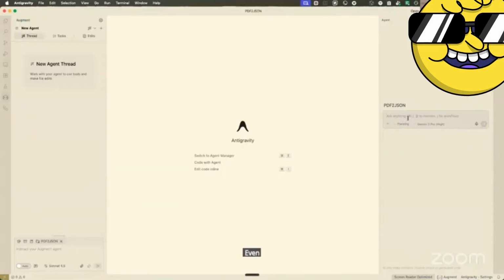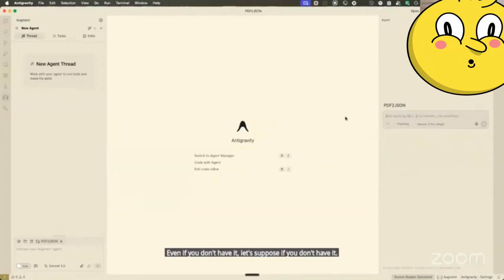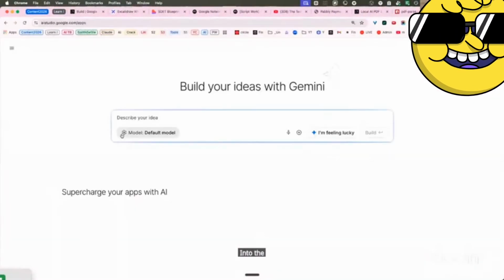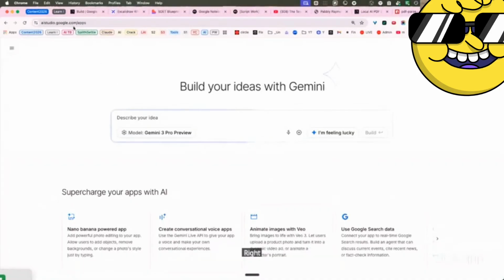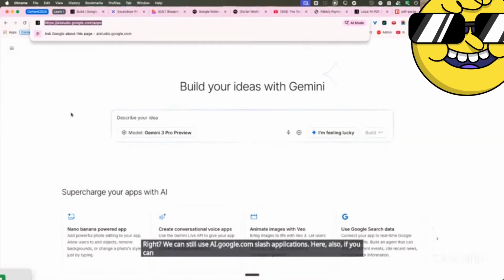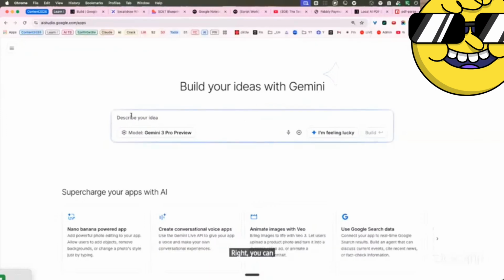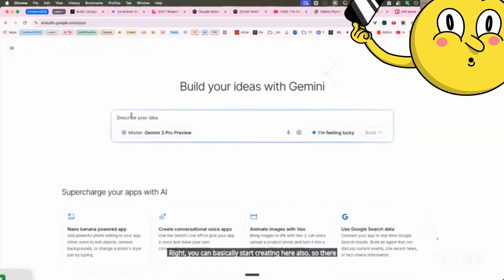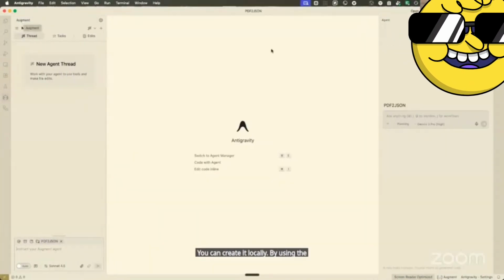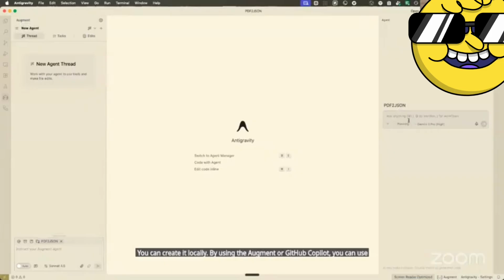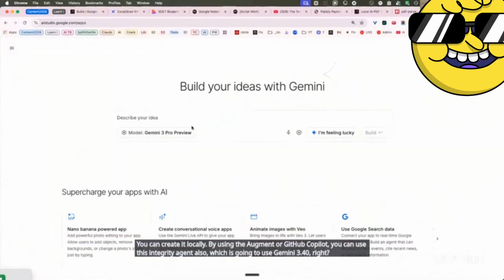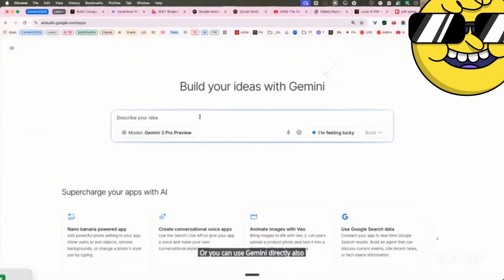Even if you don't have it, we can definitely build free of cost in ai.studio.com. How many of you are with me? We can still use ai.google.com/applications. Here also, if you open this, you can start creating. So there are multiple ways to create it. You can create it locally using Augment or GitHub Copilot. You can use this Anti-Gravity agent, which uses Gemini 3 Pro. Or you can use Gemini directly, whichever is comfortable.